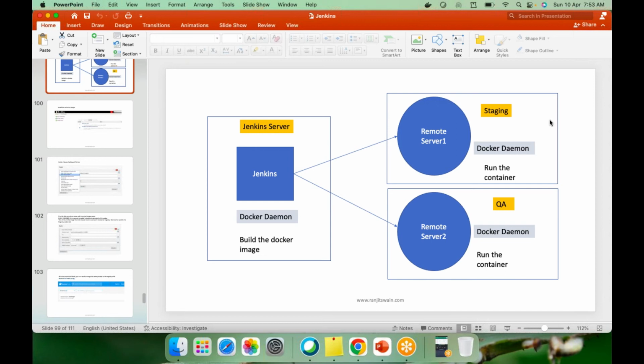Okay, so this is the Jenkins server. This is the master server, and we need a Docker daemon to be installed on the Jenkins server, because we are going to build the Docker image there. Then in the staging server, or however many servers, it's up to you, the Docker daemon should be installed there as well.